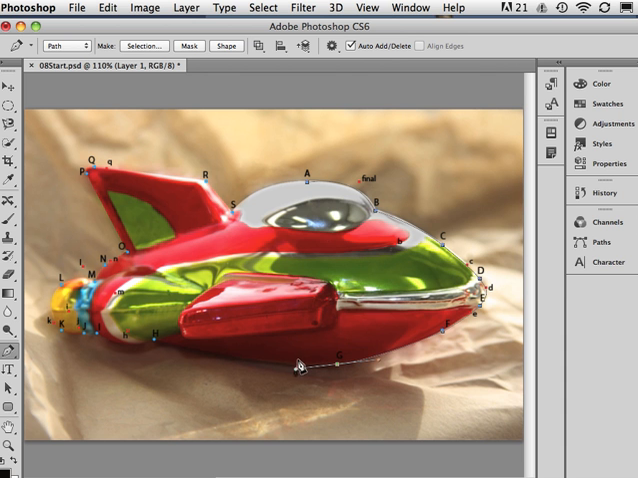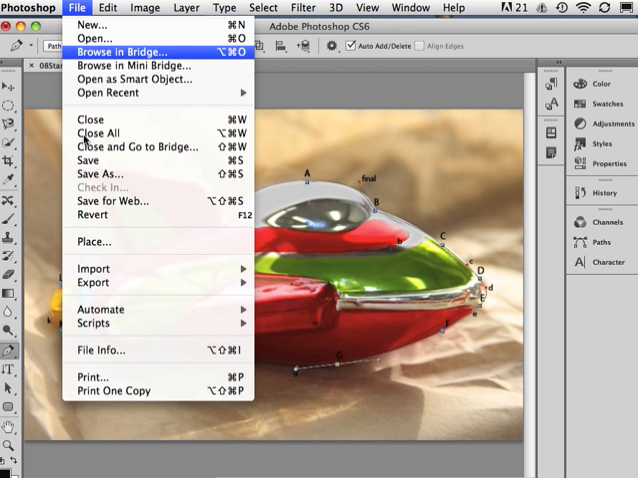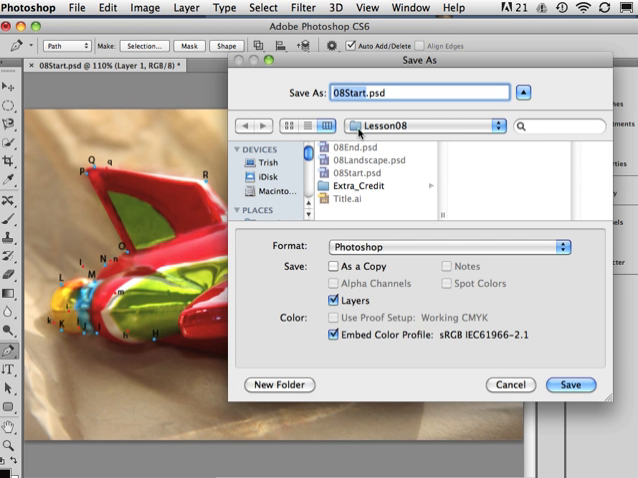So keep working on taking your pen tool to outline a path of the spaceship, and then in the next video I'll show you my completion of it. But we also need to remember to save this as working. So I want you to save this as working.